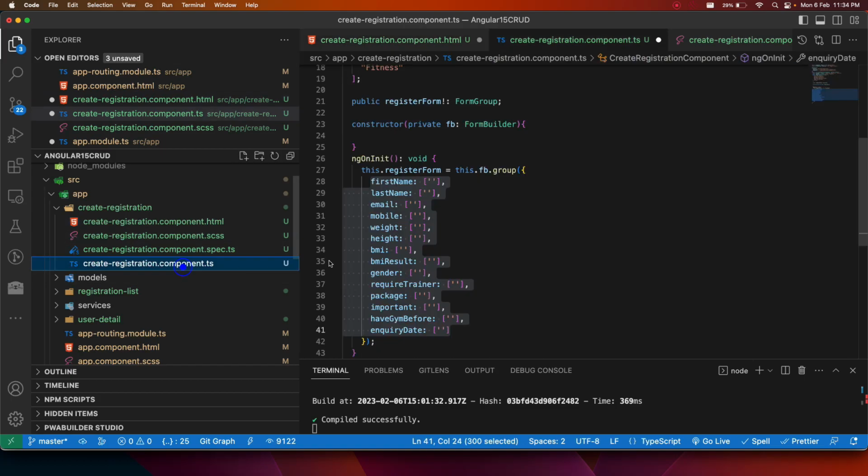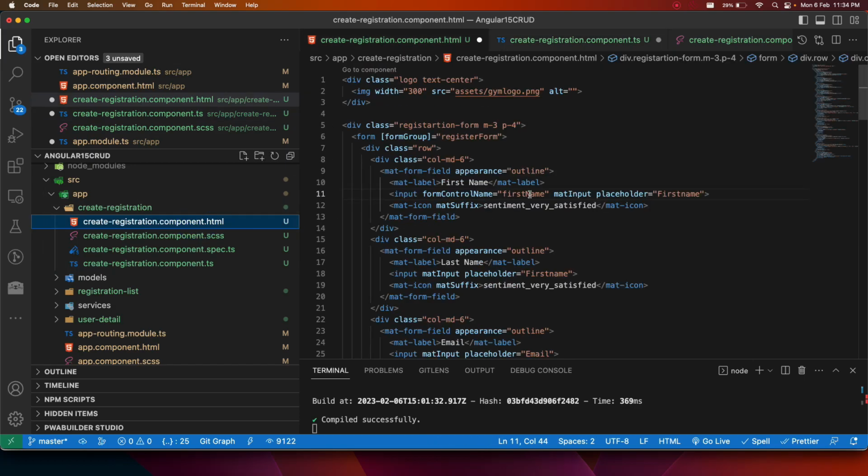So one thing to note is that all these field names should match. If you change this name, then your binding will not work. And I have seen a lot of people complaining in the comment section that my form is not binding. So this is the main reason actually. So I did it for first name. Similarly, I have to do it for all the fields.